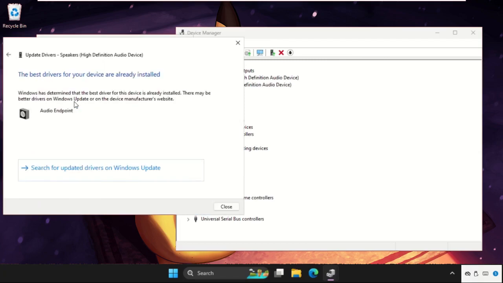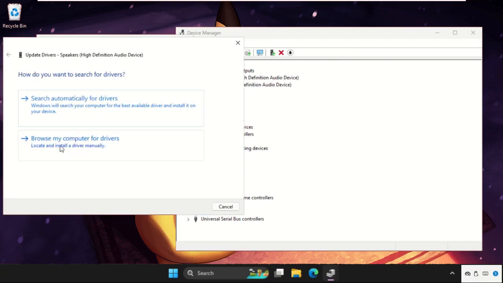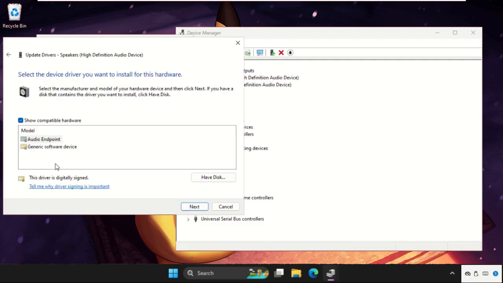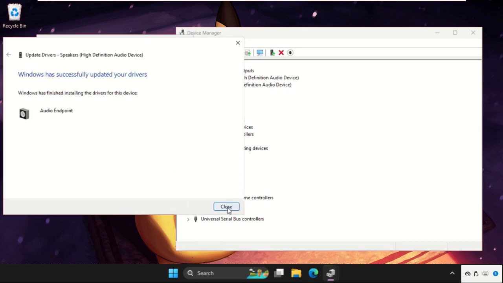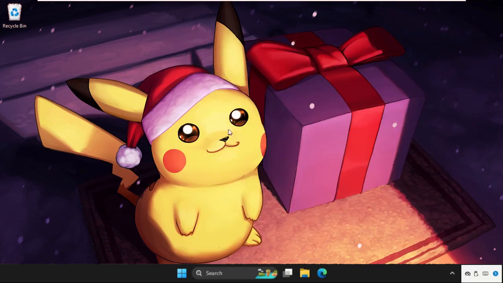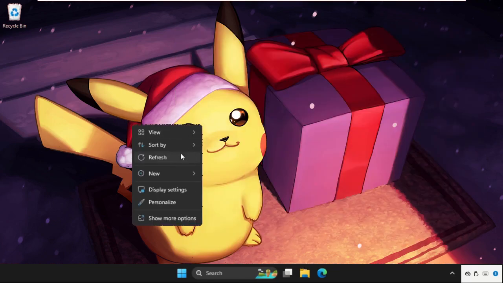select the first option. If this does not work, then go back and select the second option, click on let me pick from a list of available system and then select a model and click on next. Once done, close all windows one by one and then simply restart the system.